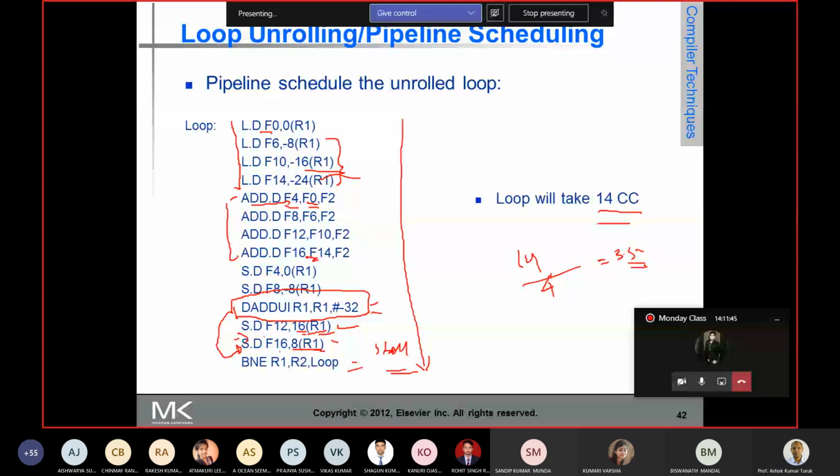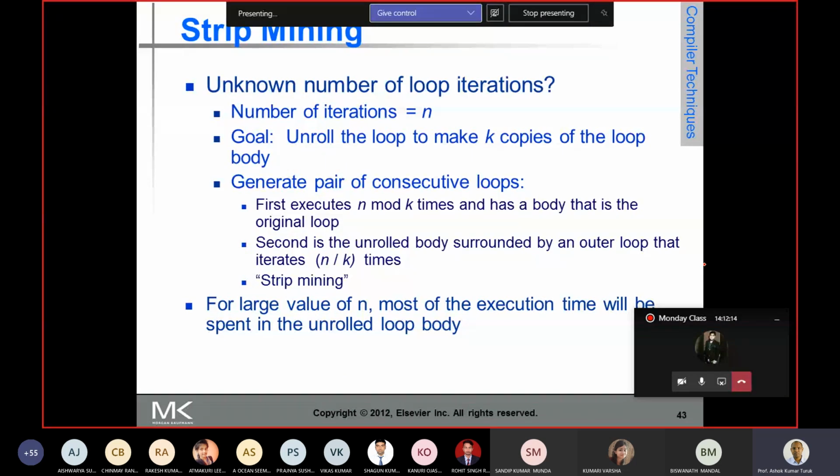Now the question is, we are unrolling the loop, and many times we do not know the upper bound on the number of iterations the loop is going to execute. Most of the time it is unknown. So let's assume that the number of iterations is n.